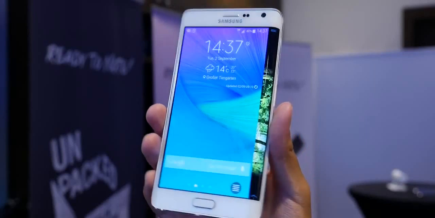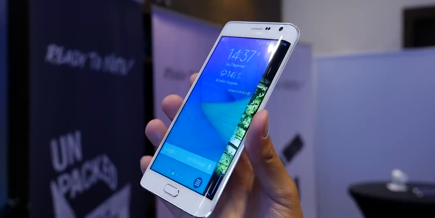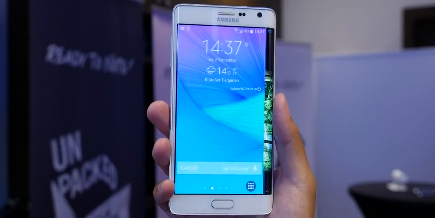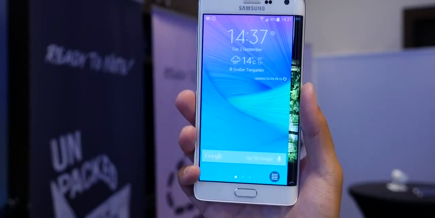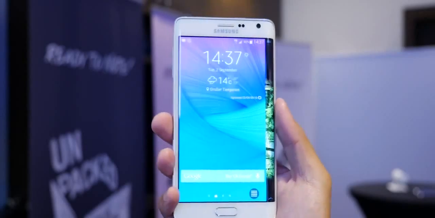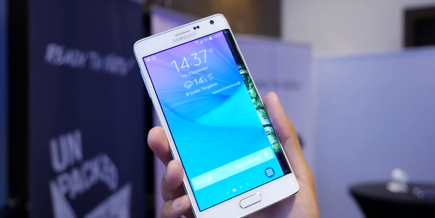Now, for all intents and purposes, the Note Edge is the Galaxy Note 4 inside and out. It even has its own S Pen, as it does have the Note moniker, and it has the same powerful processing package underneath with the high resolution screen.